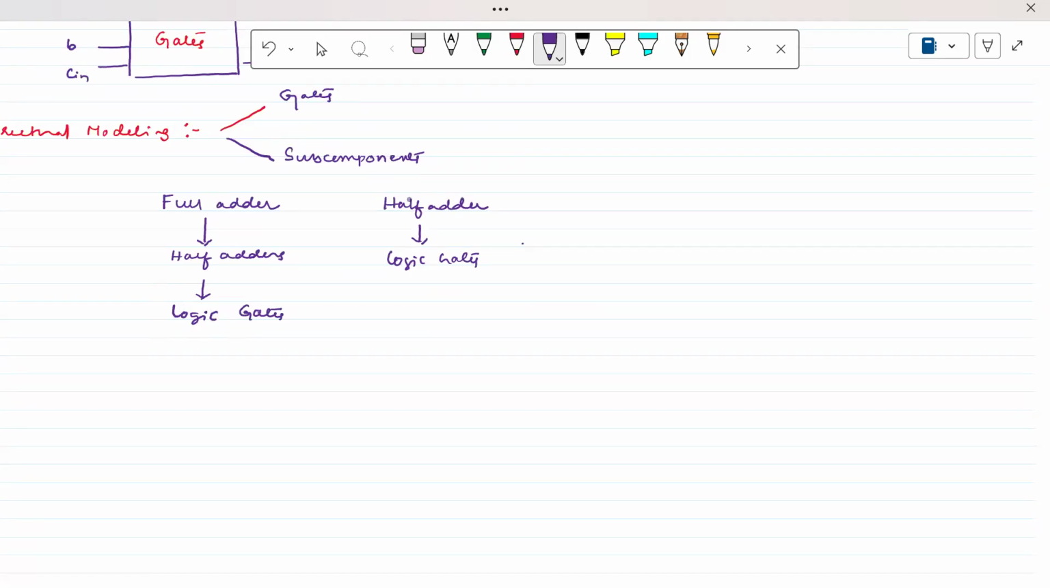The structural modeling for the full adder means it can be realized by using the half adders or exclusively with the basic gates. Are you getting the point? So this is what structural modeling is all about. Realizing this particular full adder by using the subcomponents. Subcomponents means it is possible to realize them by using the gates also. Another level is below the subcomponent level.